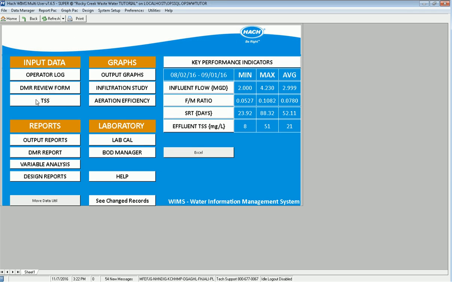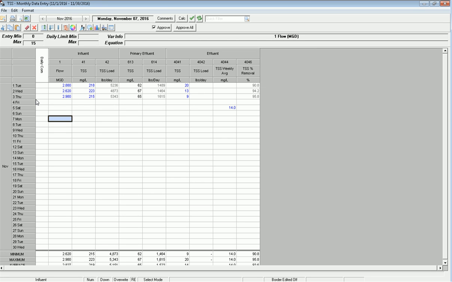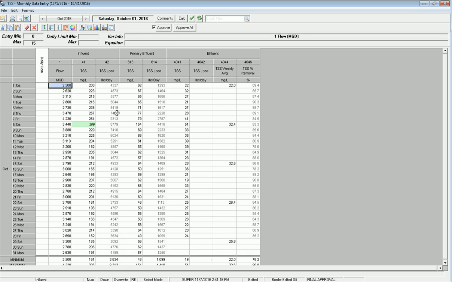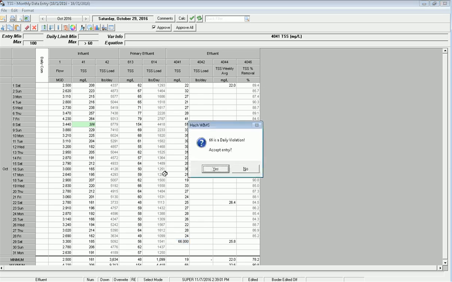So I have a TSS form set up on my dashboard. I'll click it and it loads that form up. And I'm going to go back to last month, October. So now I see my Effluent TSS parameter here. And I've got a couple more numbers to type in. So I'm going to type in, let's say 66. And it comes up and it tells me it's a violation.